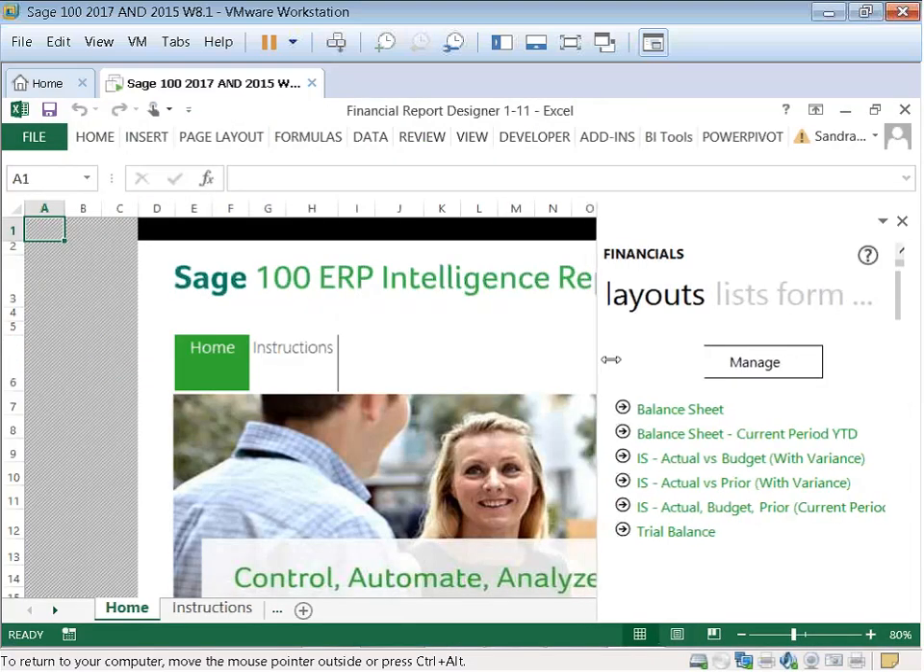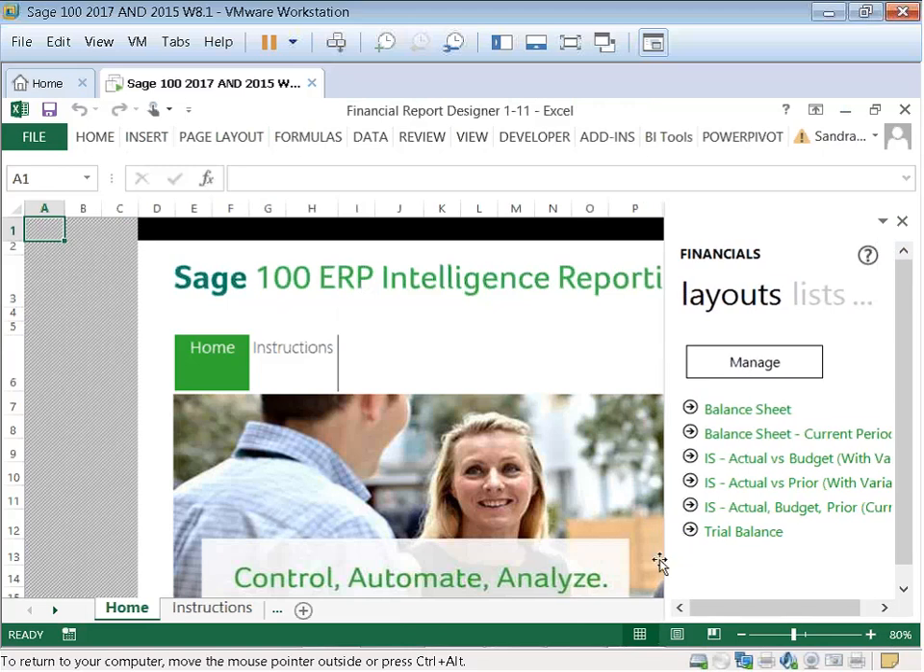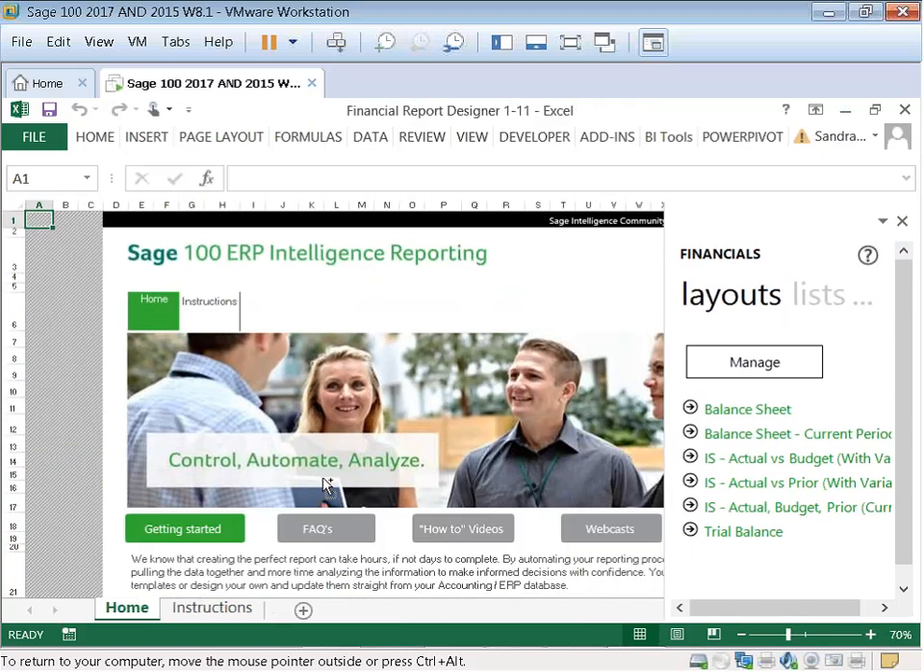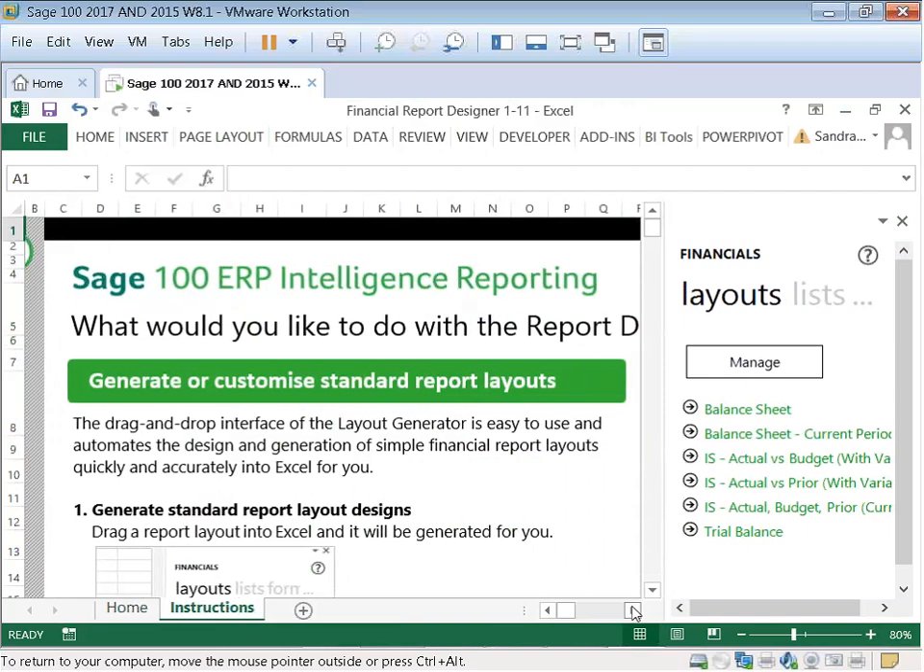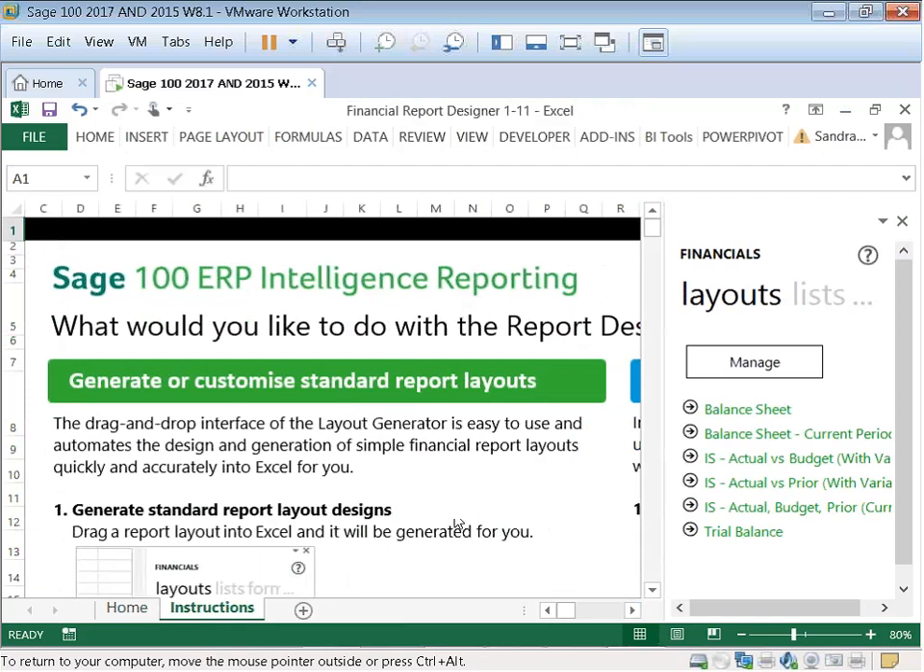Okay, so I've opened it. I'm just going to rearrange it so that you can view again that same home screen, which you can always hide or you can keep, because this is where you can access those how-to videos, those webcasts, our tips and tricks. We also have an instruction tab. The instruction tab allows you just to understand how to use the Report Designer. They're very quick instructions, but know that we also have longer webcasts and videos to show you how to use the Financial Report Designer.